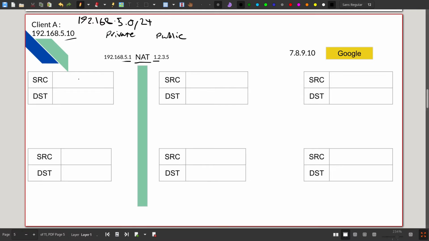When the client wants to reach Google, it will generate a packet with the source 192.168.5.10, and it wants to reach the destination 7.8.9.10, which is Google. It forwards the packet to the NAT device. Since the private IP range is not usable on the internet, the NAT device will change the source IP address to its own public IP address.